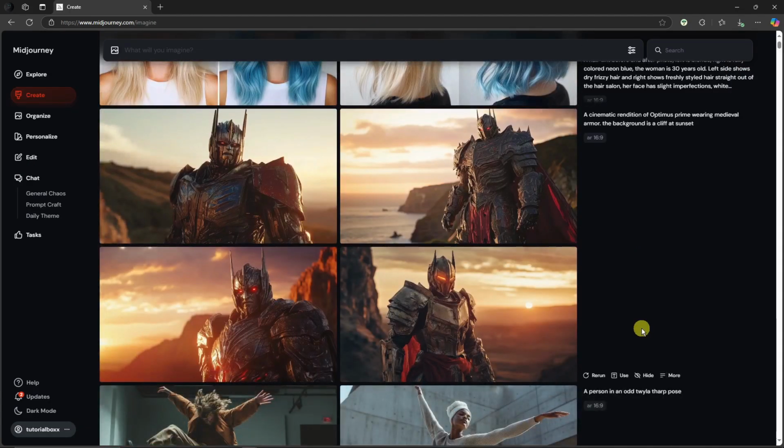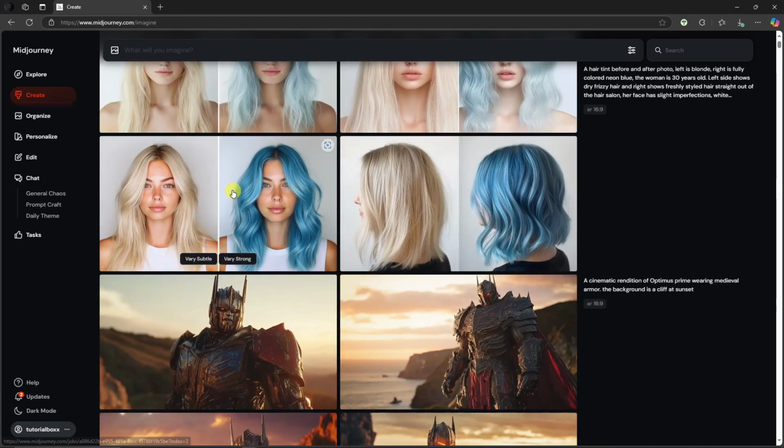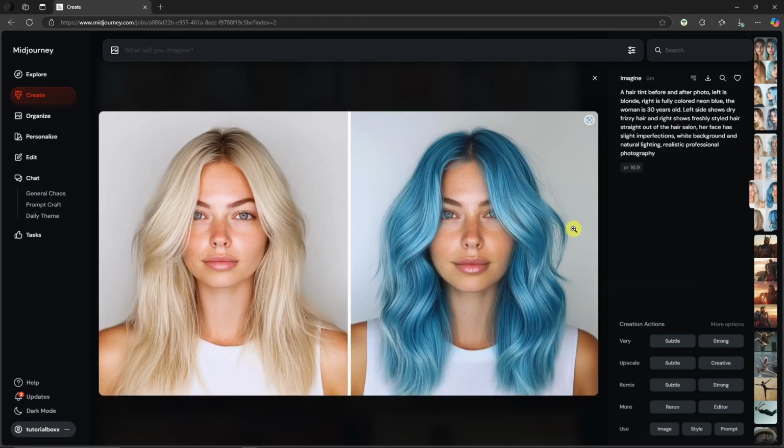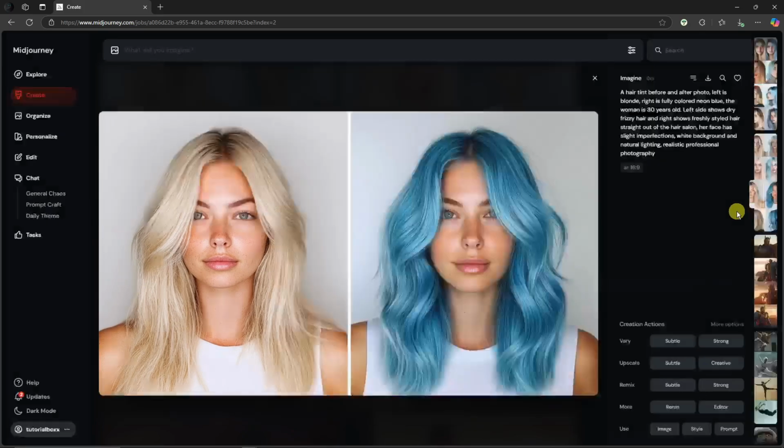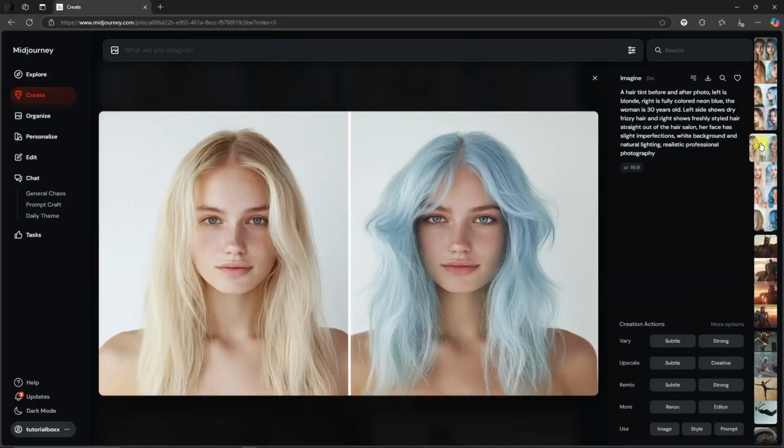Now the next tip and feature for you is gonna be before and after. Now take a look at these examples. Now I want to highlight the consistency of the face. The tip here is we're gonna focus only on the hair. Now how can we do that? Before I discuss, let's look at some of the examples I have here.